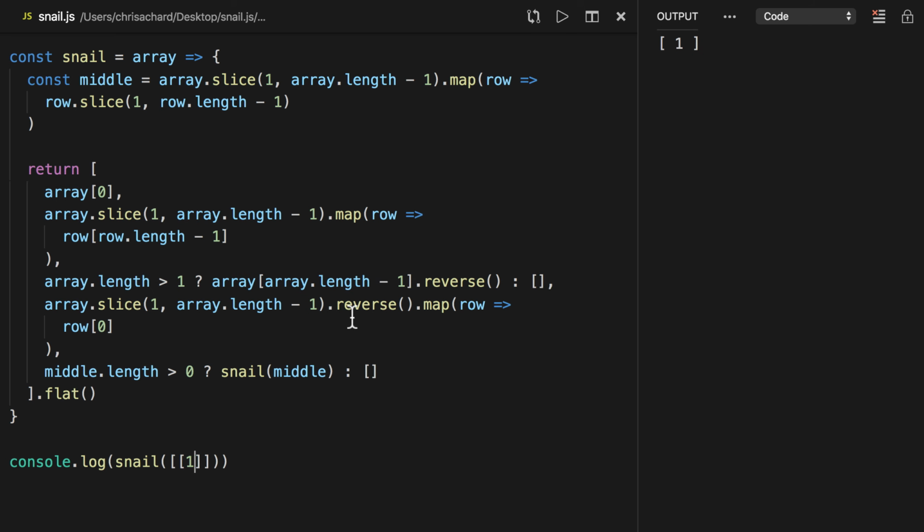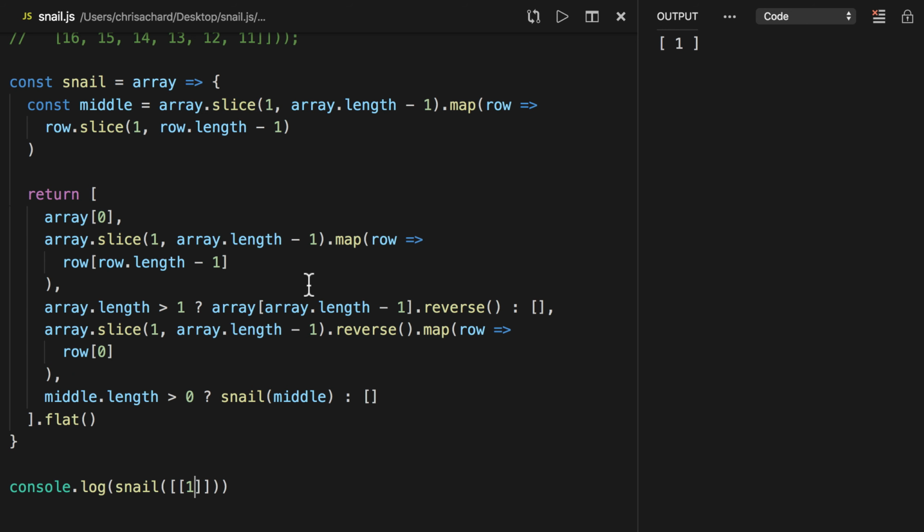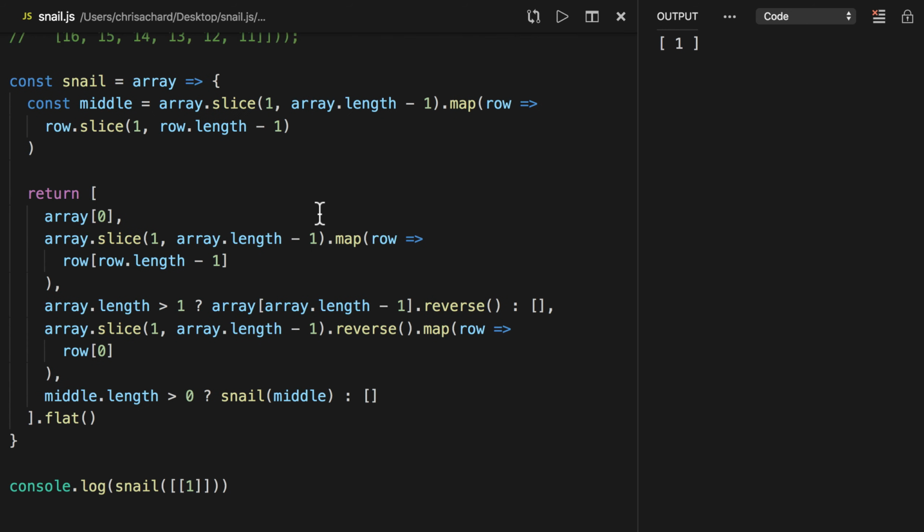Okay, that's it for this one. This was pretty tricky because there's lots to do here. And there's almost certainly a better way to do this.